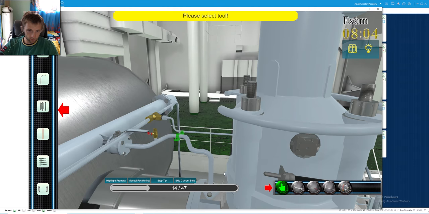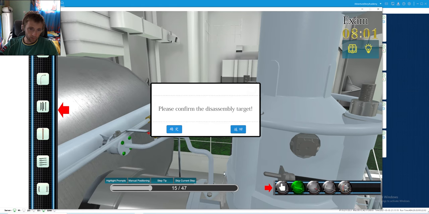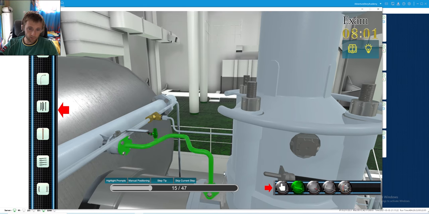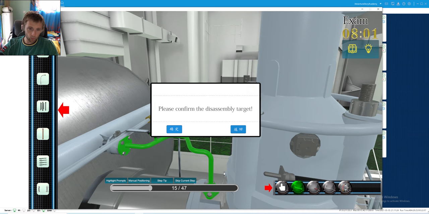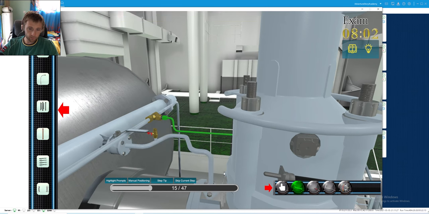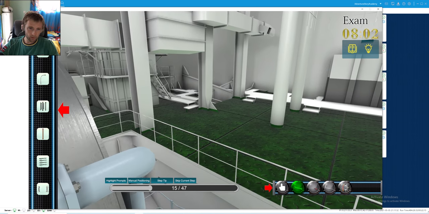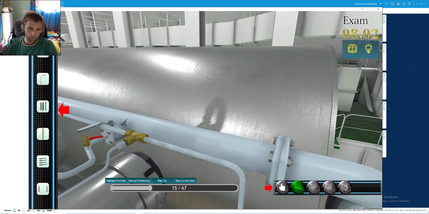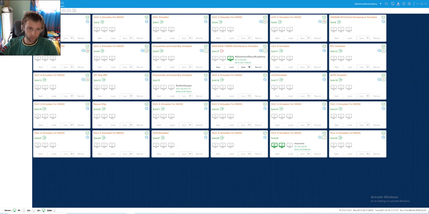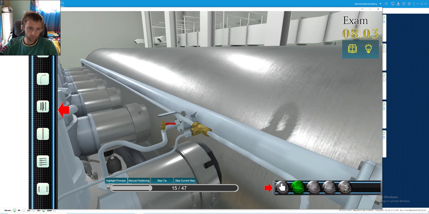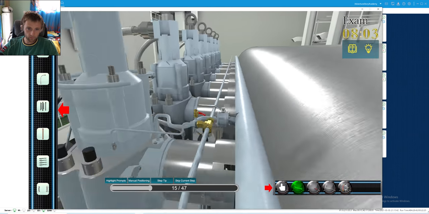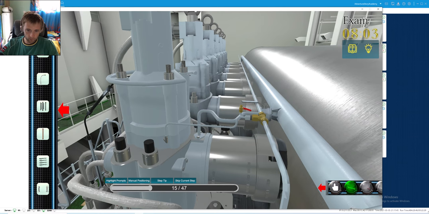Okay, the step is not correct, so I will dismantle this one first. Yes, the support goes, and now we can dismantle. Whoa. Okay, let's see. What am I supposed to do? Probably we need to remove here. Oops. Okay, here is our window, because it's windowed. So I will try to dismantle this one here.